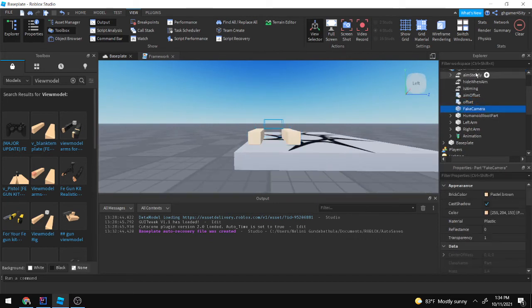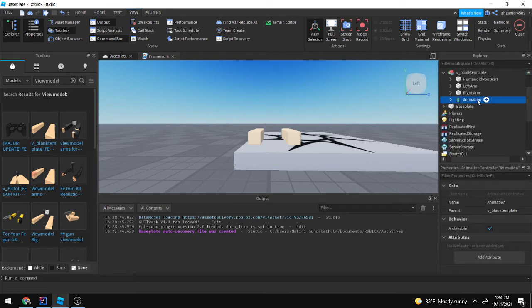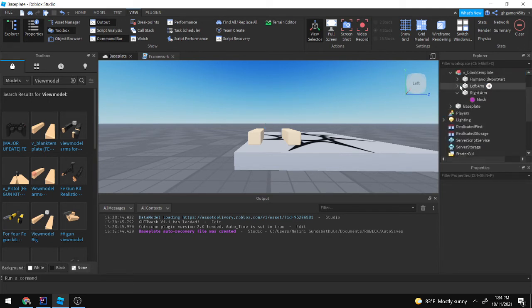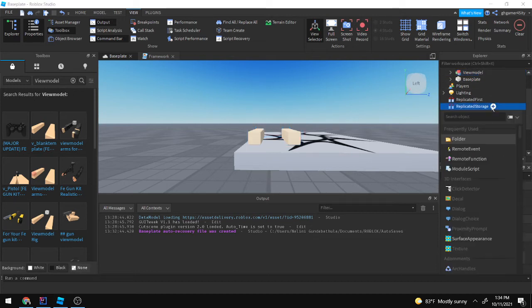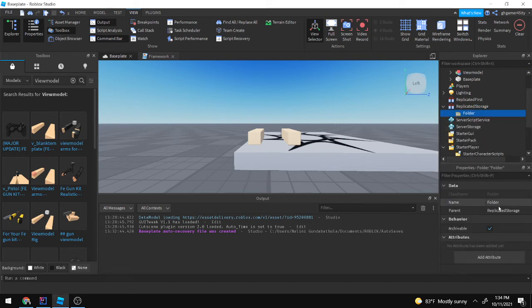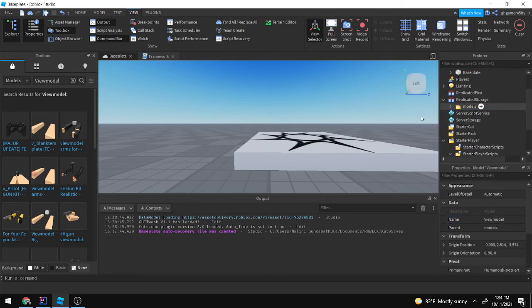And also, let's delete all these weird stuff. I don't know what this animation is for. Okay, so this looks good enough to me. I mean, it's R6 arm, so it looks fine. So I'm gonna rename this to view model. Then inside of replicated storage, we'll make a new folder. We'll call this models, and then just throw view model into there.